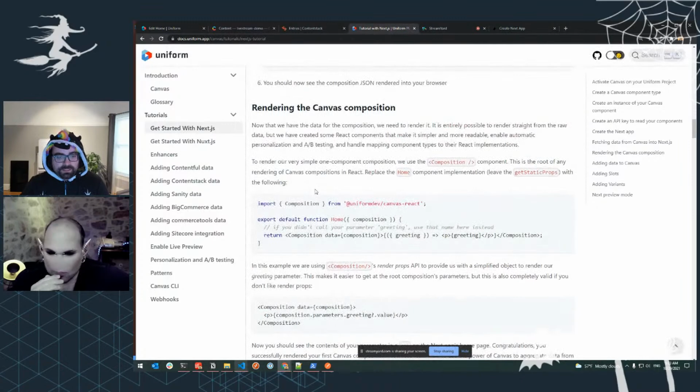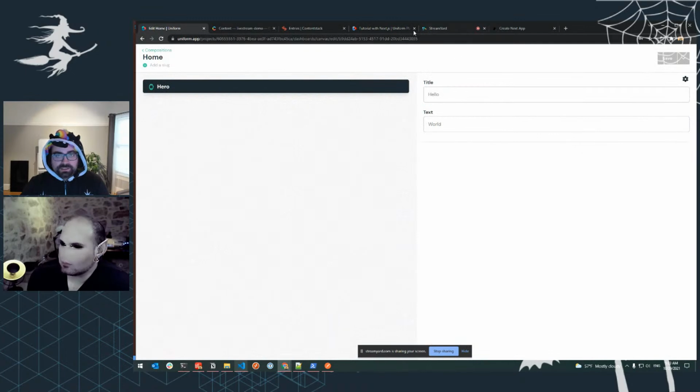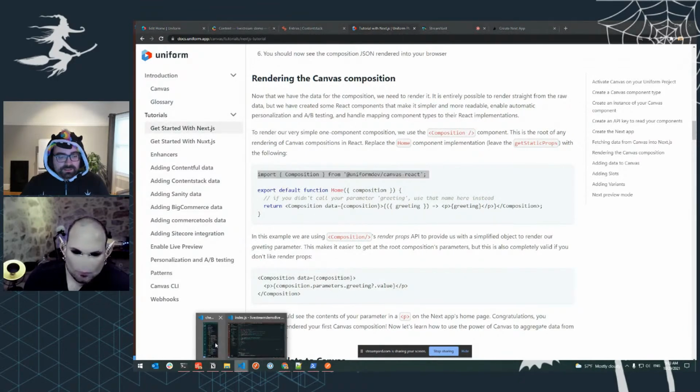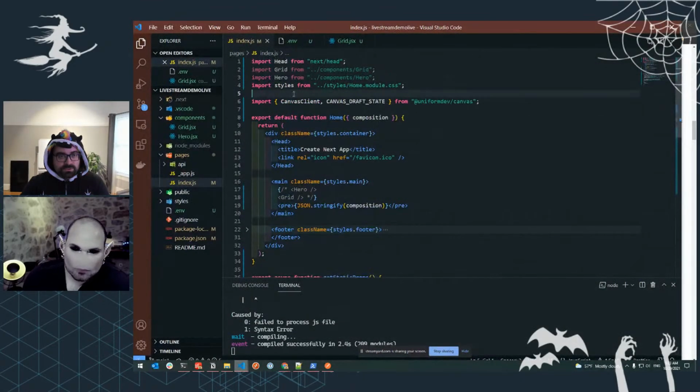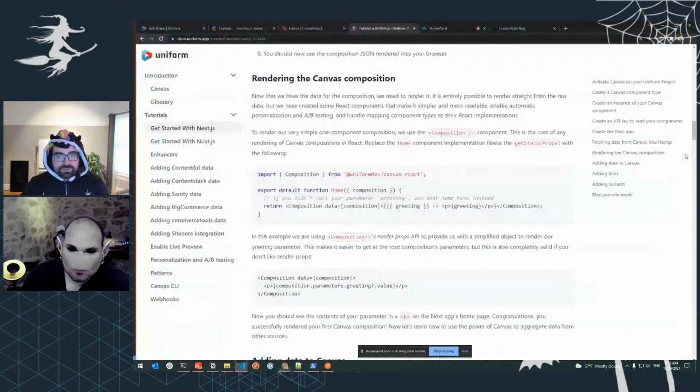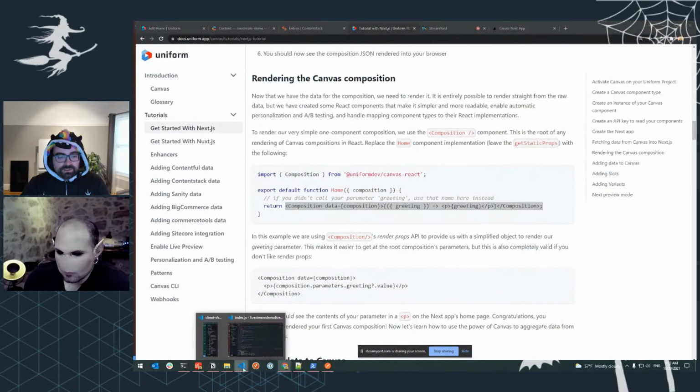One way for us to retrieve these properties, title and text, is to use the composition component from our SDK, and we're going to use render props to get it out. So this is our composition, and instead of doing it raw, we're going to do something like that.